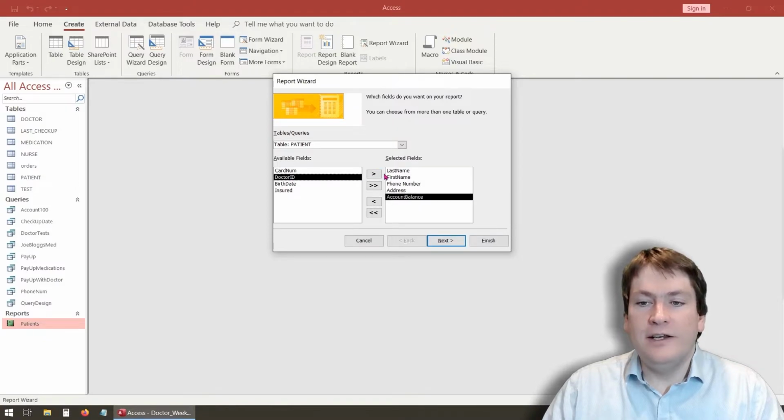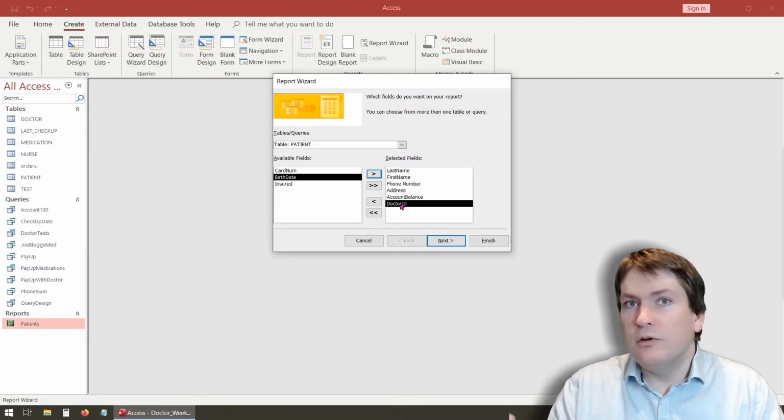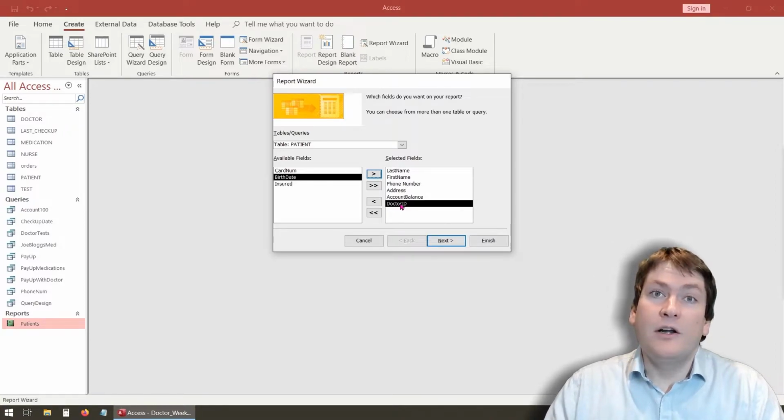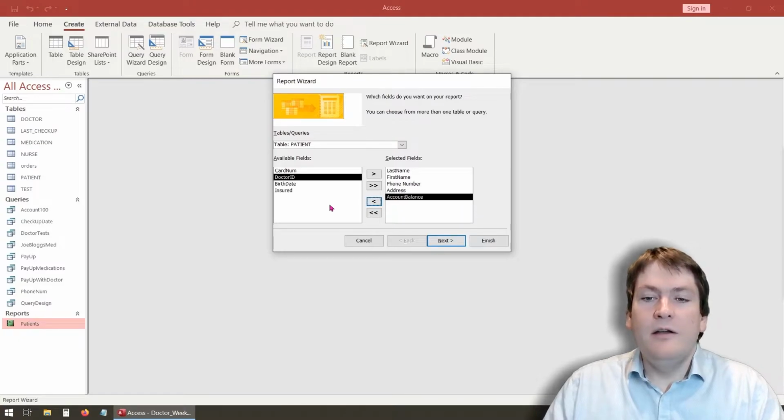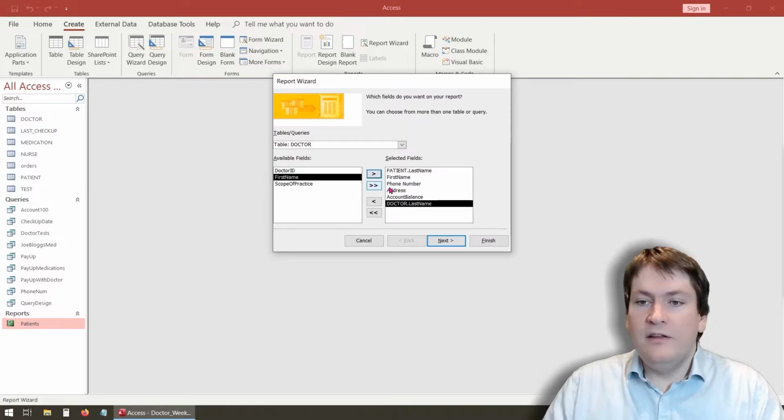If we just put in doctor ID like this, it's just going to put the doctor ID, like the actual foreign key number, on our report, like it did when we first made that default report. We don't really want that. We want the actual doctor's name, and we can do that. We just go to change what table we're looking at, go up to doctor, and we're going to select doctor's last name. You can select fields from different tables as long as they have a relationship that actually makes that possible.